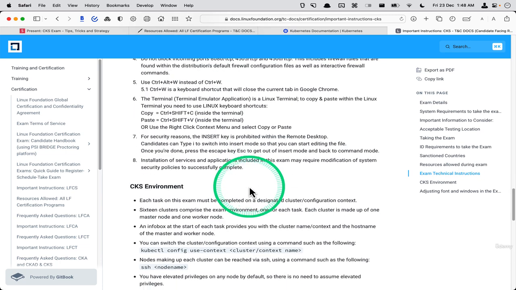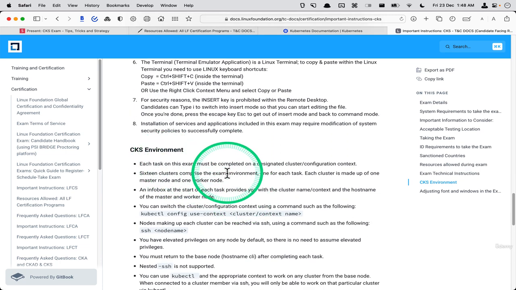And here for the CKS environment, they have also mentioned that there are 16 clusters, which comprise the exam environment, each for one task. So they have pretty much given away the hint that there's one task per cluster, so we can assume there could be 16 questions, and each cluster is made of one master and one worker node. I will cover this more in my slide as well. So they are pretty much giving away that there will be 16 questions because there are 16 clusters, and every cluster is one master and one worker.